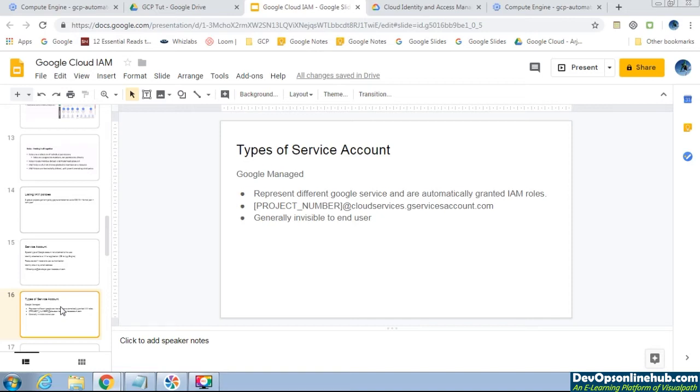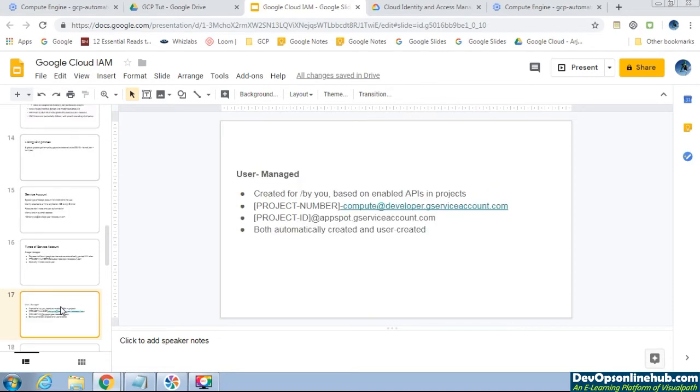One is Google managed, which represents different Google services and is automatically granted IAM roles. The format will be the project number @cloudservices.gserviceaccount.com. Generally invisible to the end user. The other is user managed. It's created by you based on enabled APIs in the project. Project number-compute@developer.gserviceaccount.com or project ID @appspot.gserviceaccount.com. Both are automatically created and user created.